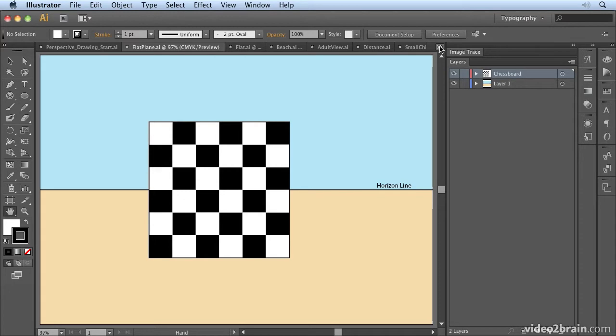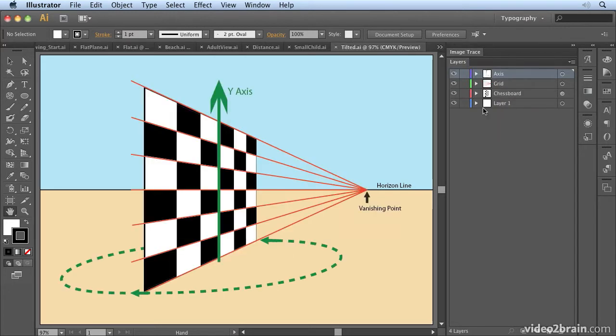Now, if I click on here, I can choose the next image, which is this one. And if you imagine I've tilted this chessboard on the y-axis, which measures distance from top to bottom, you'll notice that what happens is the lines going from this image converge towards a point on the horizon. And that's known as the vanishing point. And you'll see that all the lines of the chessboard converge towards that point. And by using this as a guide, we can create a feeling of depth.